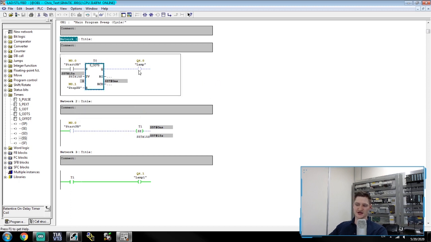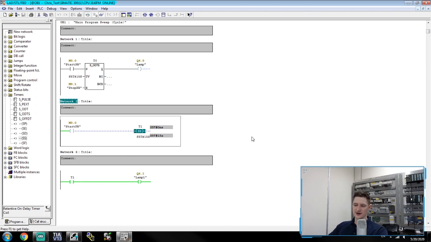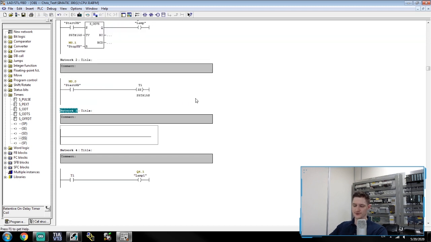Our timer has reset, our output coil is turned off. Looking at our SS timer, the S7 timer, however, it's still on. And you'll notice with this timer, there's no reset to assign to it. So what do? Well, if we come offline, what we're going to have to do is create a new network.